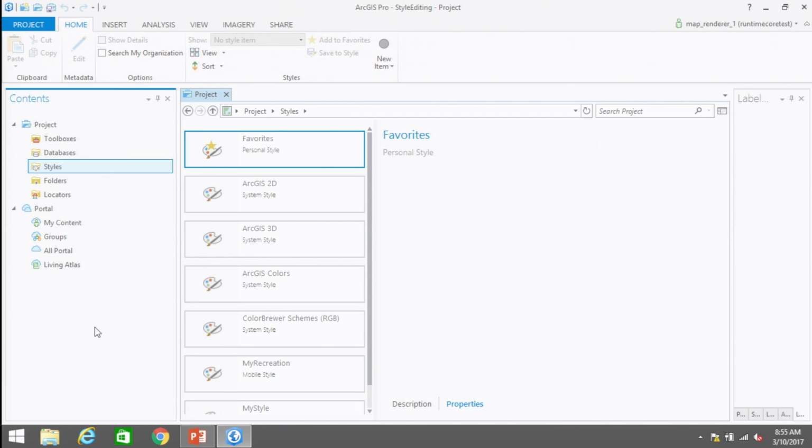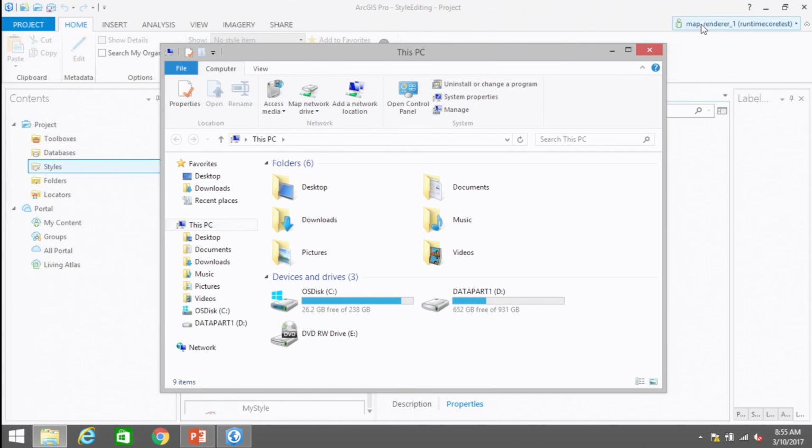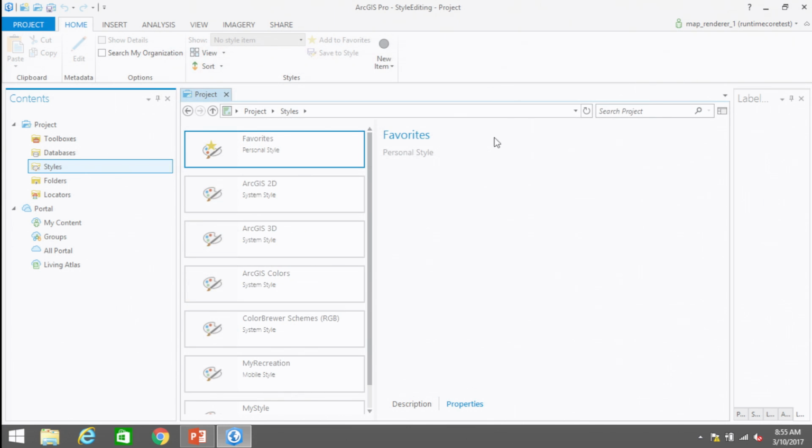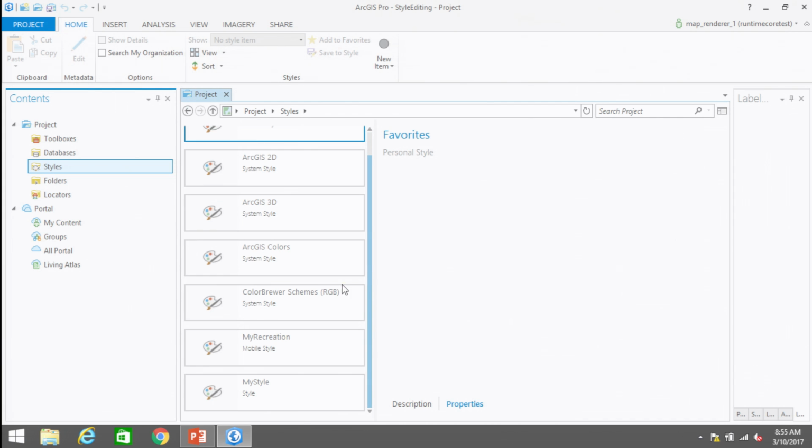So here I've got ArcGIS Pro, and actually I need my, no. I'm holding a mic and trying to use this pad, and it's not the simplest thing.